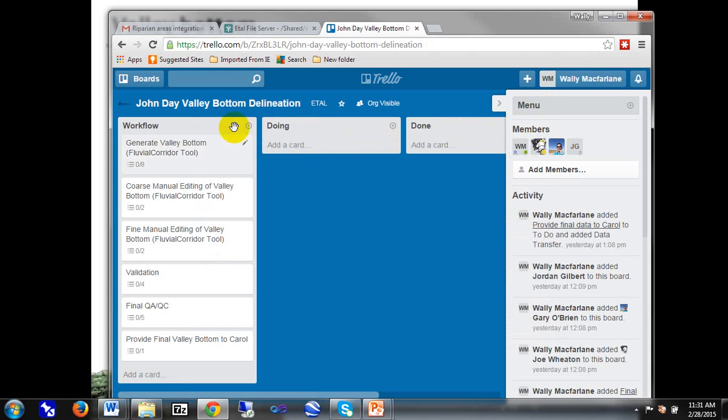So that's what we're kind of thinking as far as a workflow, and then we can track what's going on right now in this doing card, and then we can also add what's done, and we can add in timelines for deadlines by which these different tasks should be completed. And so the idea of this would be done for each of the basins or sub-basins within the Columbia River Basin.